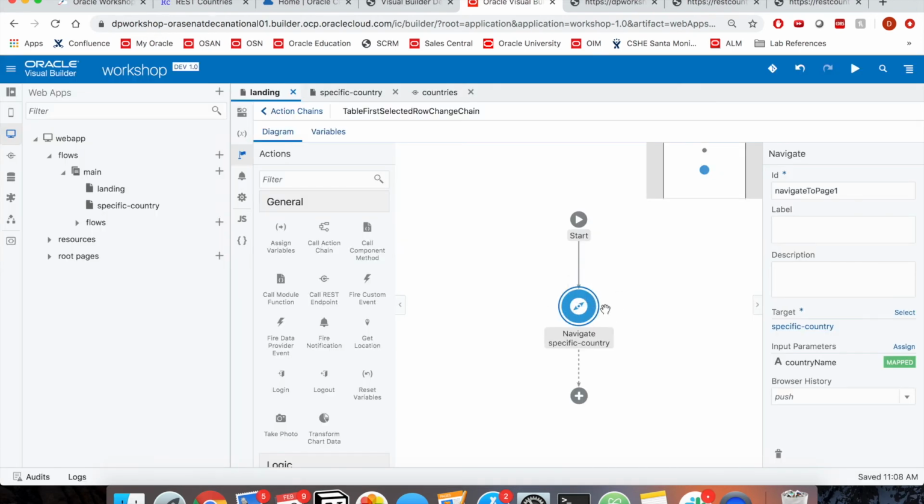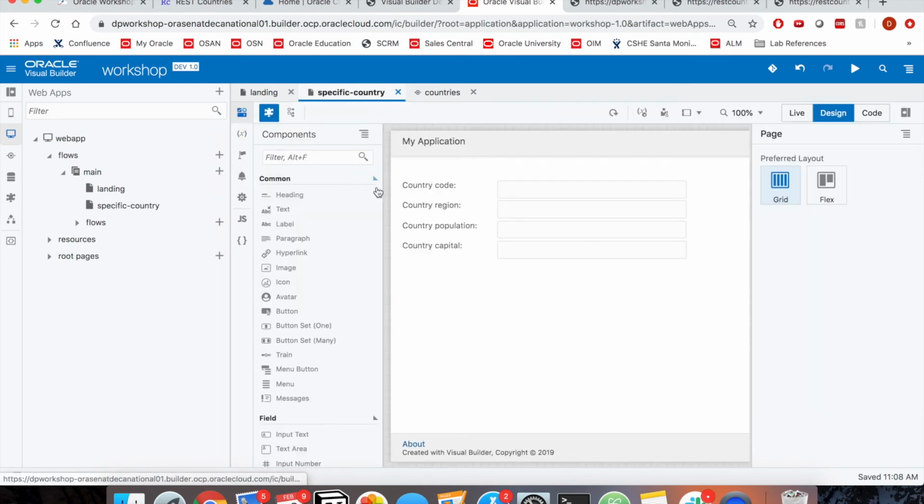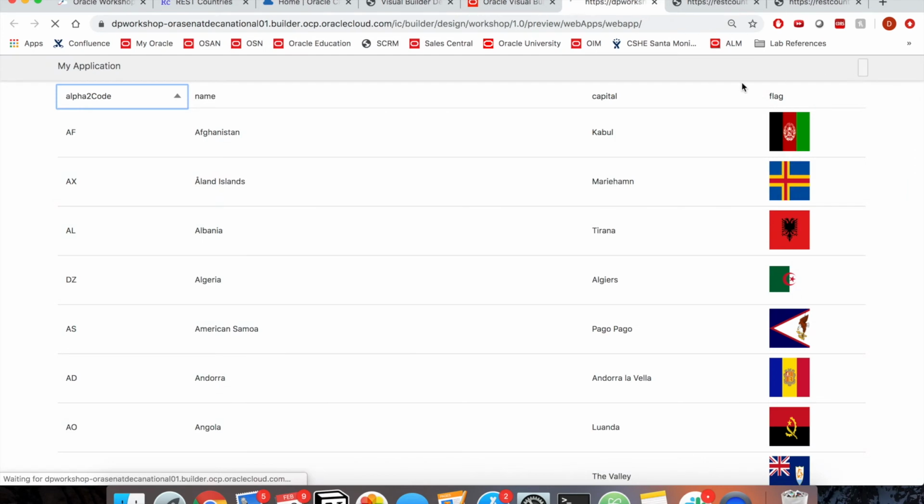And so what happens now is that on a click of a row, this action chain is going to be triggered, and in this action chain we're going to navigate to another page, and we're going to pass information to that other page, specifically the country's name that was clicked, right? So now when we go back to our specific country page, we now have access to that country's name, and then it should display on the header here. So let's go ahead and test that out.